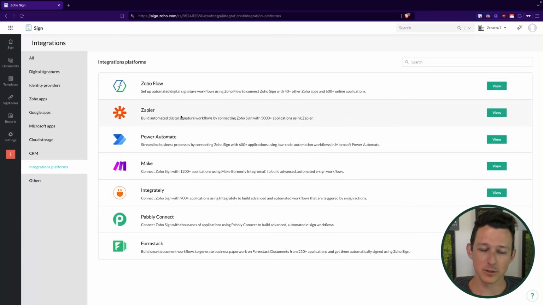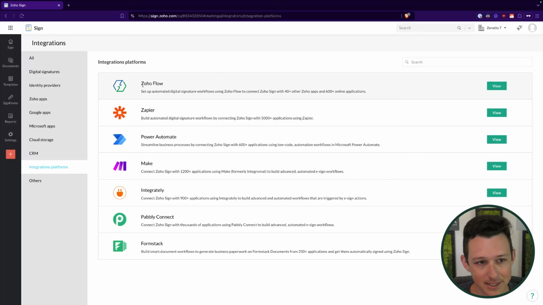Integration platforms, these are essentially tools that sit between various applications and provide drag and drop or more intuitive integration paths. So as you'd expect, it does tie with Zoho Flow, but we also have hooks for Zapier, Power Automate, Make, Integrately, Pabbly Connect, and FormStack.